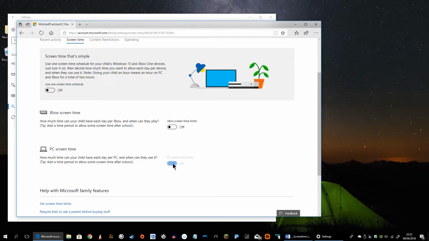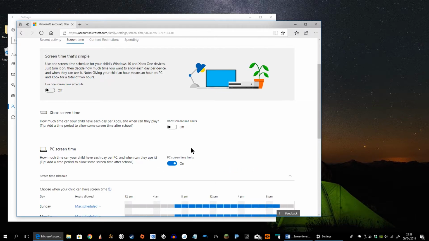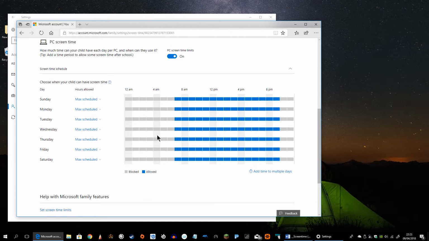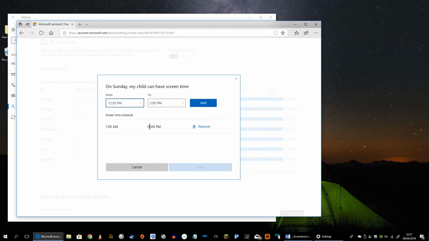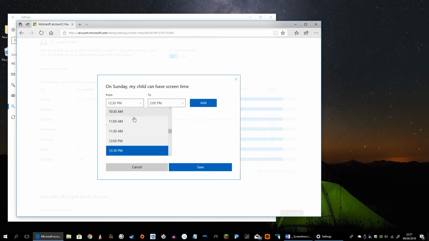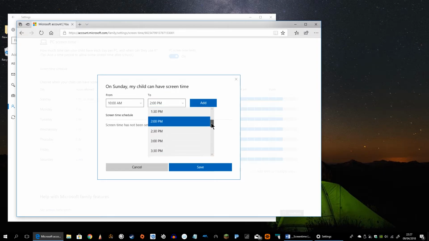We first click the button to enable Windows 10 Screen Time, and we can then proceed to enable screen time limits for individual days of the week. By default, the time window during which screen time can be used is between 7 AM and 10 PM. If we wish, we can remove this period for a single day and replace it with a selection of our own. So for example, we'll set it so that on a Sunday, the 1 hour and 30-minute period of screen time can be used between 10 AM and 6 PM.